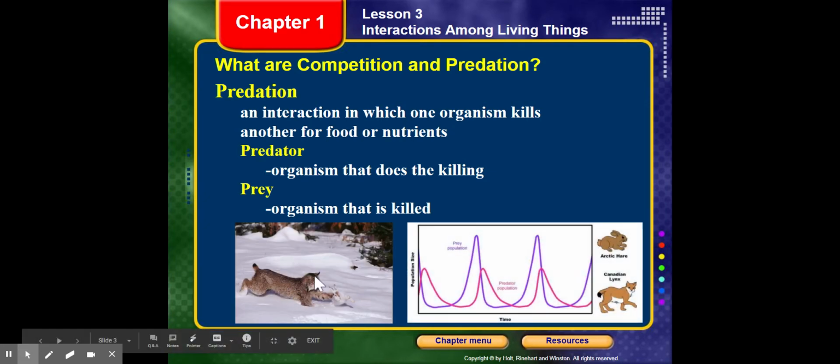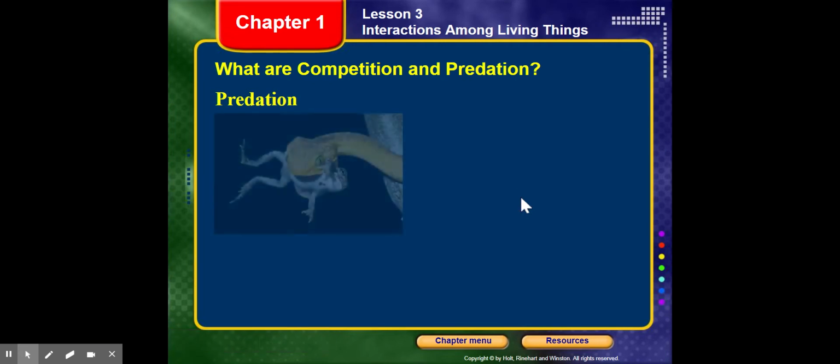So you have the predator-prey populations. You got the lynx chasing the rabbit. Typically, the predator population graph follows the prey population graph. So as the prey goes up, the predators will go up. But when the predators go up, that makes the prey go down. And then when the prey goes down, the predator goes down. And we kind of talked about that. We've looked at population graphs already.